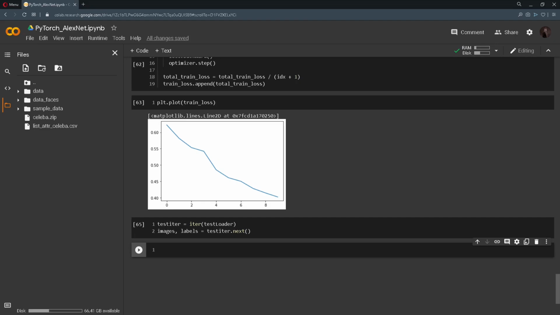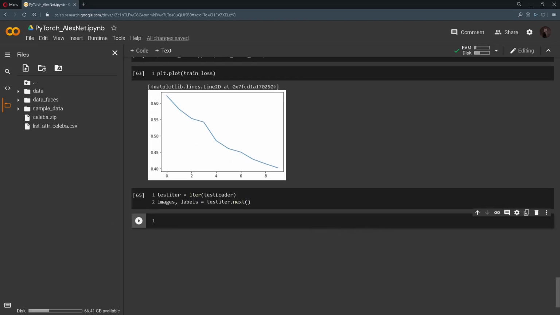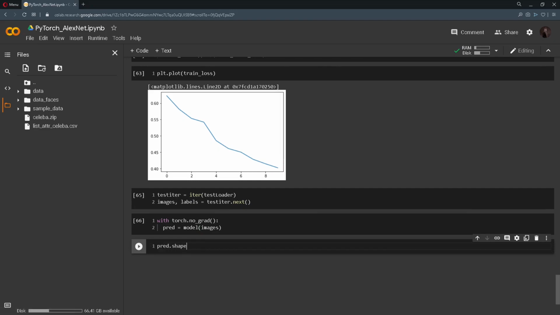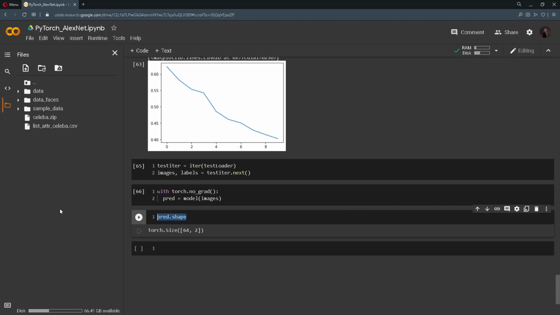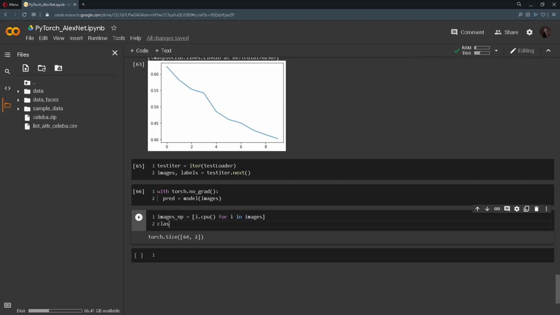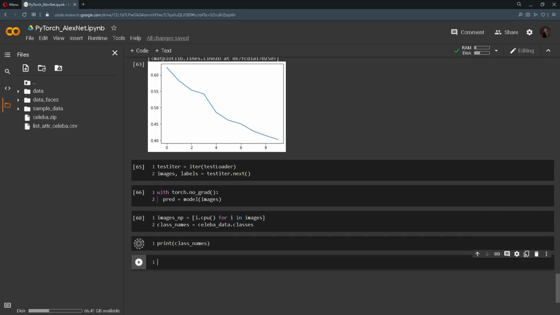Now I want to test my model on 50 images, for example, and see how it does on those 50 images. One way to do this is by using torch.no_grad, so it doesn't calculate the gradients anymore, and just create a prediction, so call model on those images. Run this. If we check the shape of this prediction, it should be 64 predictions, yep. And then we can simply take out every image. So one way to do this is by calling images.numpy i.cpu, so this will iterate through all of the images in images. And also we will select the class names, so class names will be CelebA Data.classes. Now if we print out the class names, we should get smile and no smile.